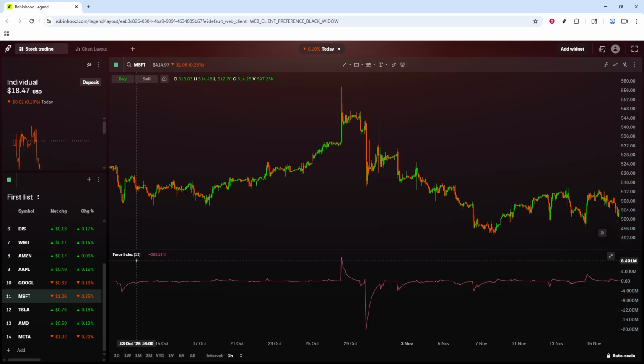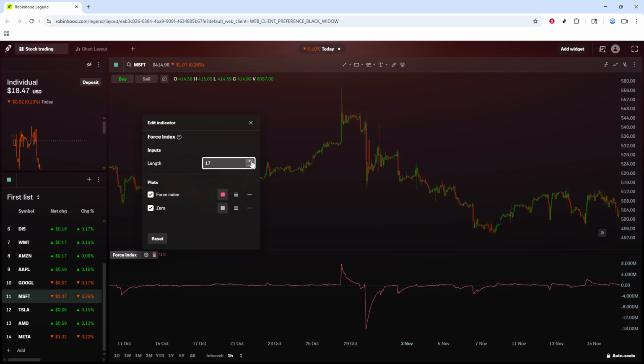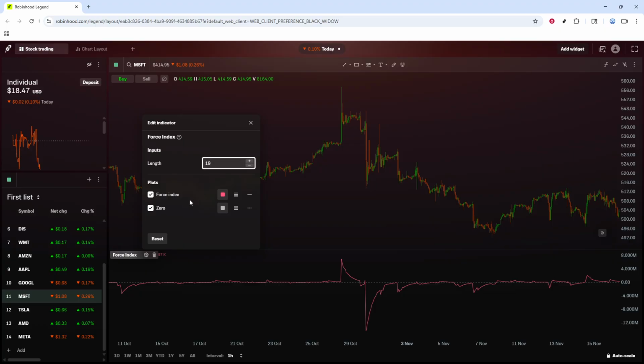Locate the Settings option associated with the Force Index indicator and click on it to open the Customization panel. Inside the Settings menu, review the available configuration options for the indicator. Make any adjustments you need based on your preferred chart setup and trading style. You can modify visual settings and other available parameters shown in the panel to better match your strategy.